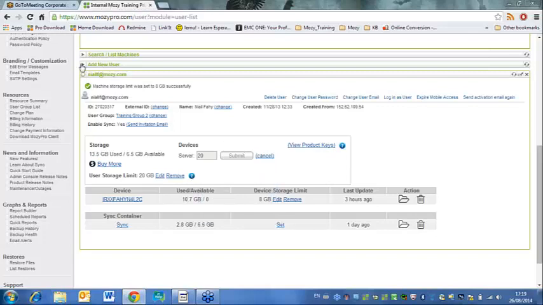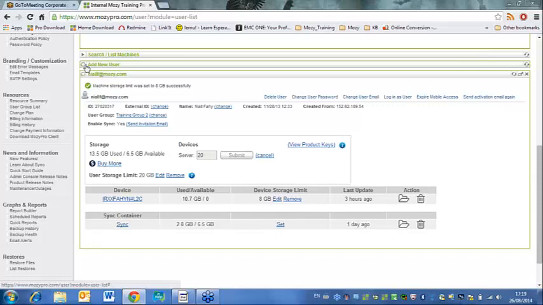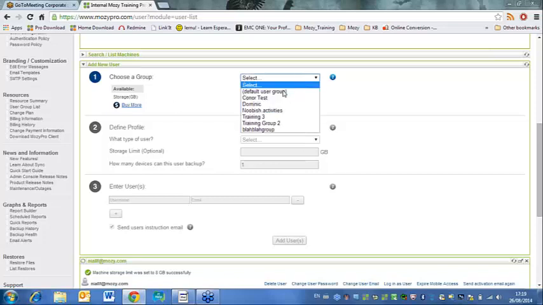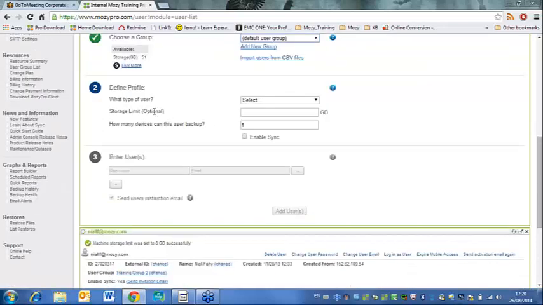Okay, so if you wish also to add a new user, some of you may be familiar with this already. For anybody who's new to the admin console, you may not be familiar or comfortable with it. So what you can do here is you select your user group if you're using user groups. Okay. You select the type of user you want, desktop or server. And here, as I said, you can actually input the limit. If you want to input a storage limit directly for the user from the start, you can input it here. You don't have to, but if you want to, you can.